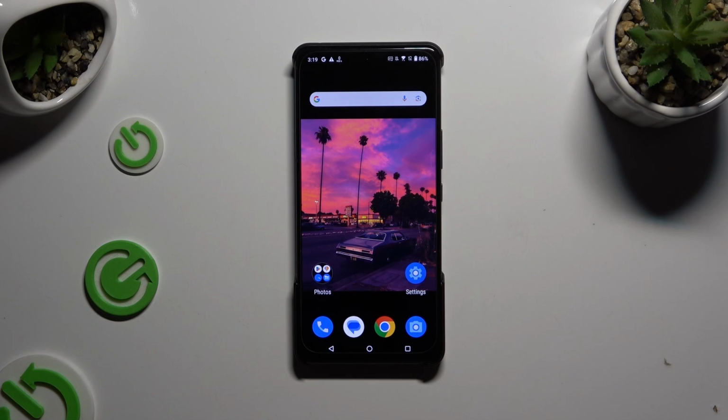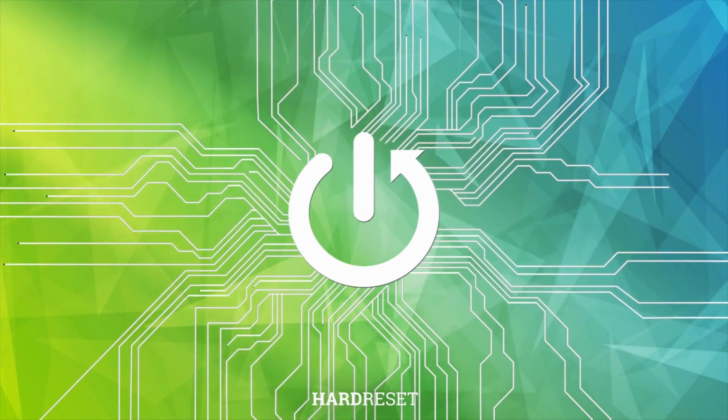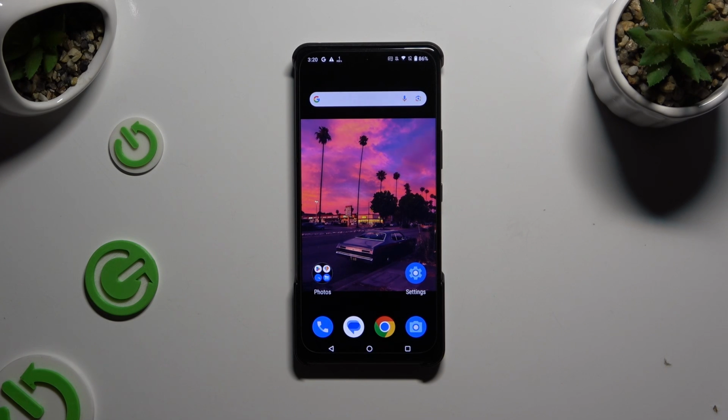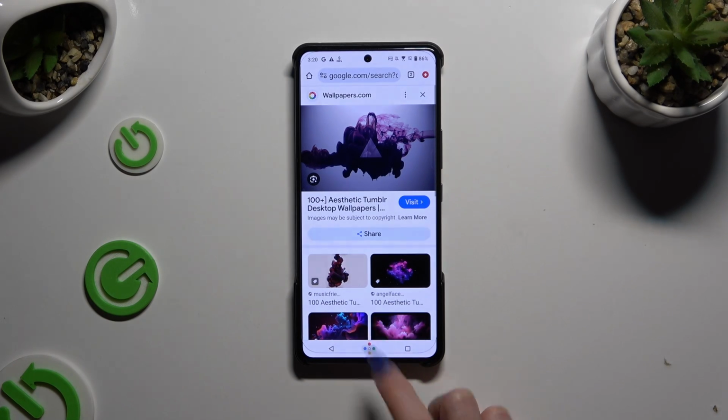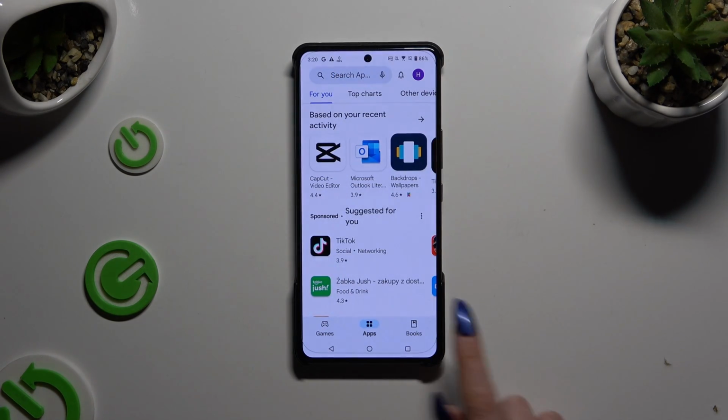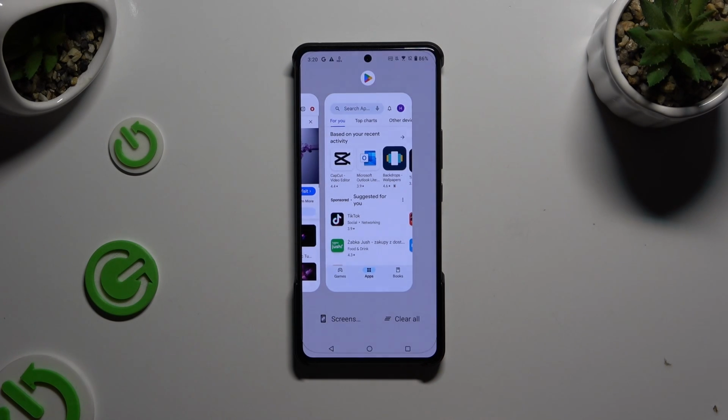In front of me is Asus Zenfone 11 Ultra, and today I would like to show you how you can open apps in split screen view. Begin by opening both of your apps in the background. Firstly, open the first one and tap on Home button, then the second one and the square button.